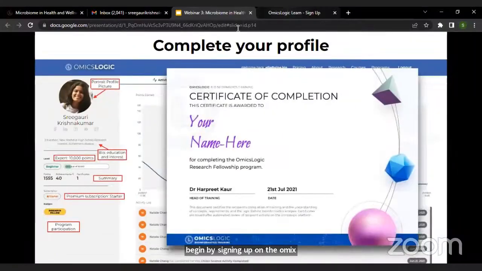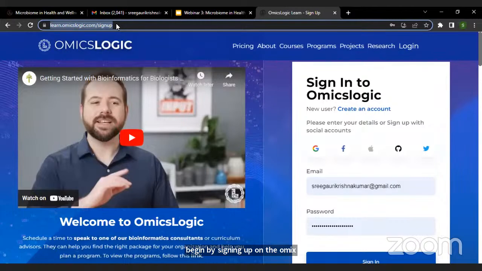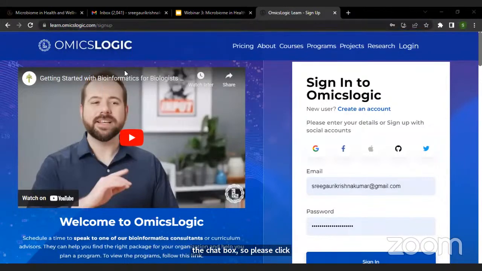So to sign up on the portal, I am sharing the link in the chat box. So please click on the link so that you can create an account, and I can show you the various resources that are available on the portal. Once you sign up on the portal, please put a yes in the chat box so that I know we are good to proceed.